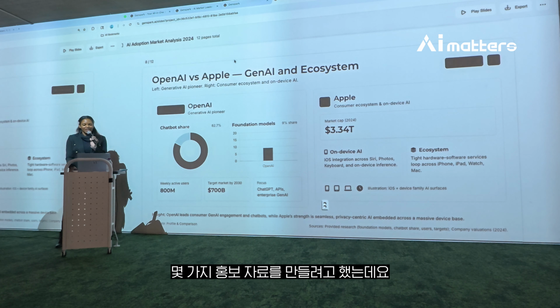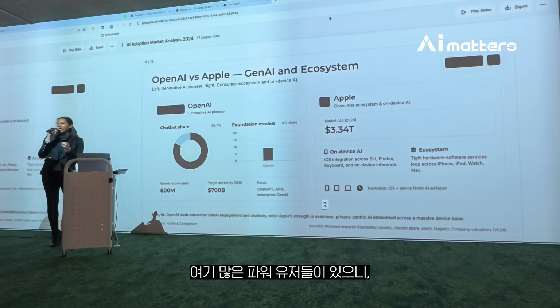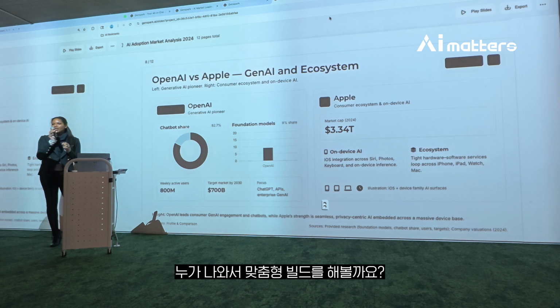Okay, I was going to build some promotional materials for you, but as we are on time and we have so many power users here, would someone like to come up and do a custom build?